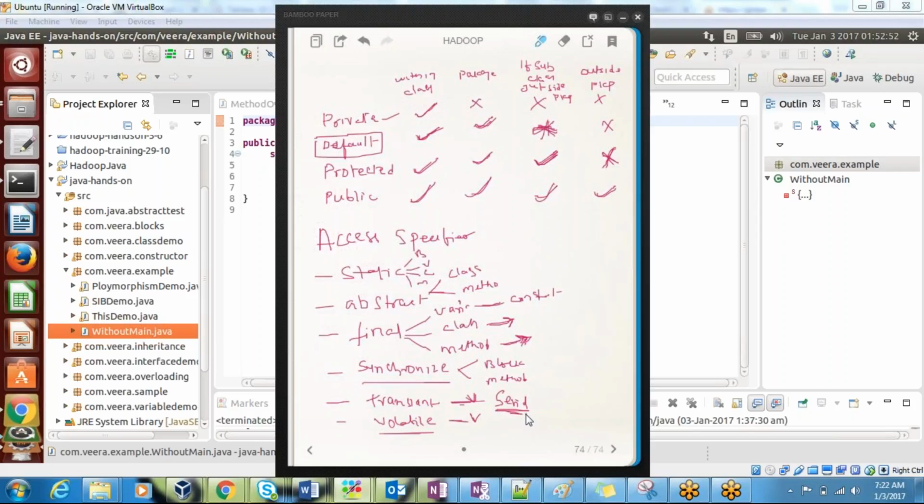Okay, these are a few access specifiers. There is something called native. I'm not going to talk about native because it is used if you want to use native libraries in Java. So these are some access specifiers. These last three we will discuss later. Synchronized we'll discuss in the multi-threaded environment. Transient we are going to discuss very soon, when we talk about the serialization part, and volatile also we'll discuss in the multi-threaded part, when we discuss threads.